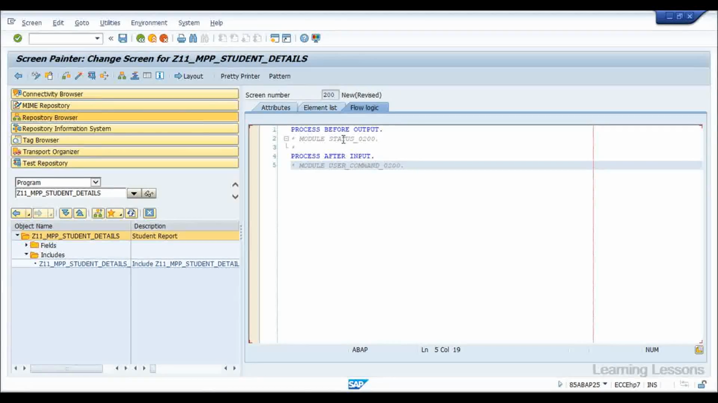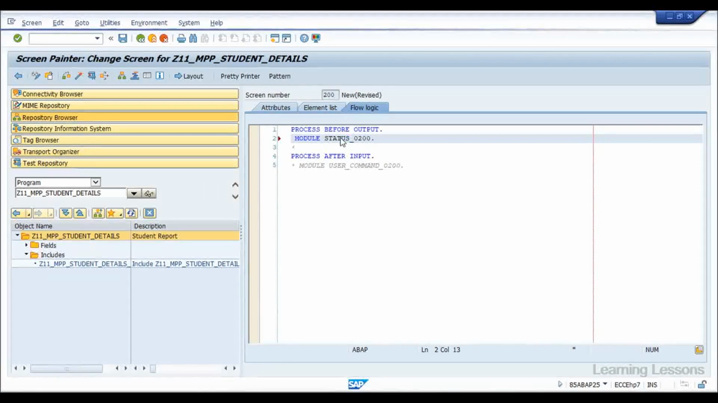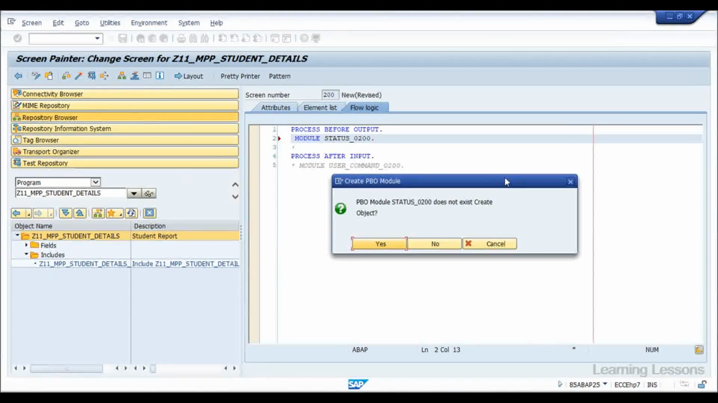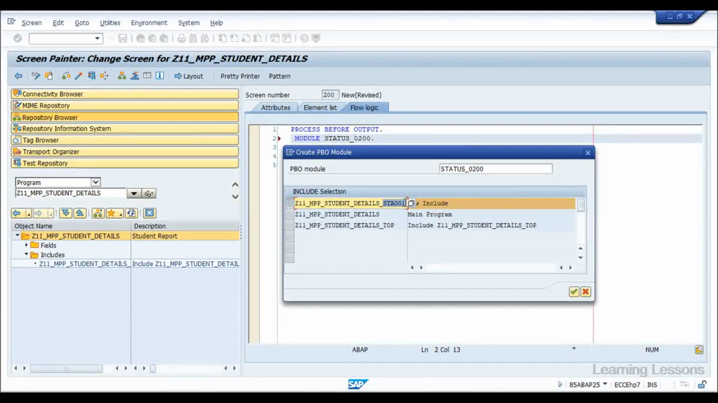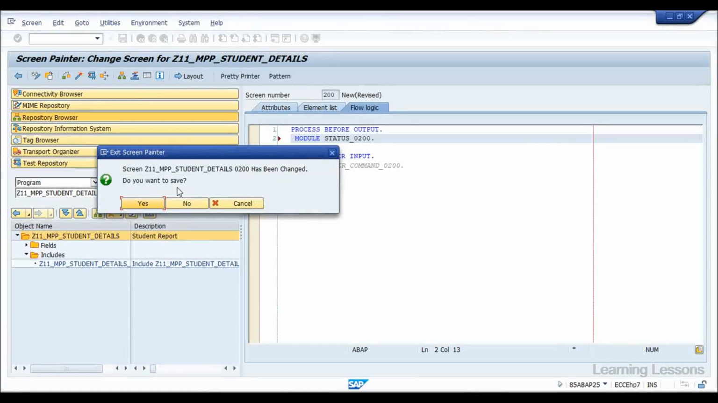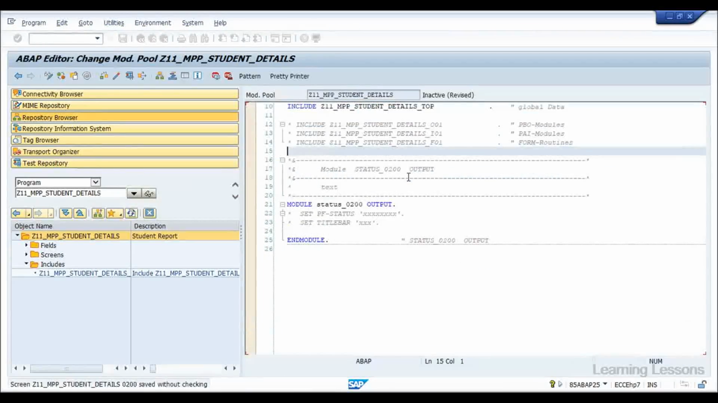Now first I'll create the status bar. I just uncommented it. Double click on this module. We can create a separate include or we can create it in the main program also. The PBO status module does not exist, create. It will ask if you want to go with the new include. We are not creating that big an application, so I'm going with the main program instead of creating other includes. I just click on continue. It will go to the main program. You can see, this is our main program.